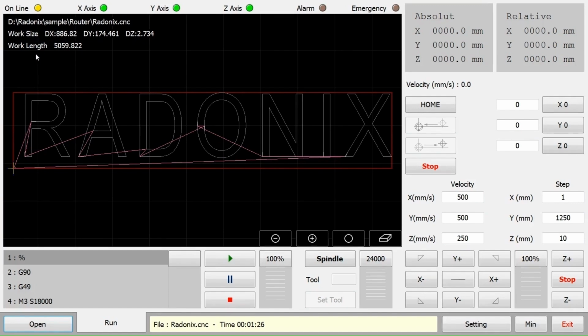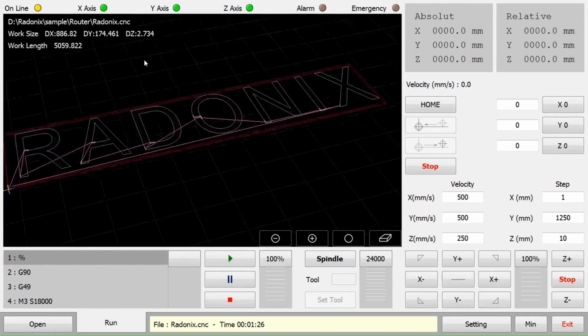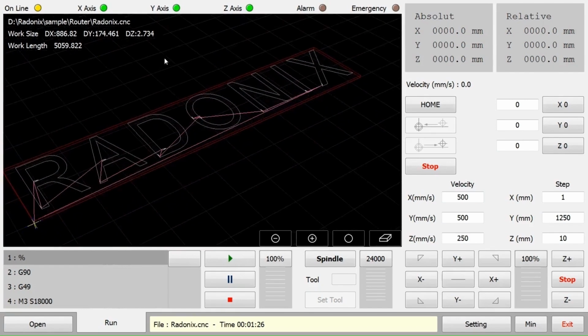Additionally, you can hold down the right mouse button to view your design from different angles, and by holding down the left mouse button, you can move the screen to the right, left, up, or down.